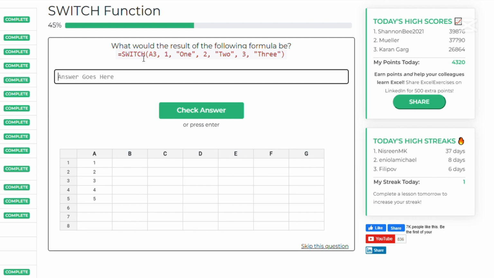=SWITCH( it checks for A3. So down here you're looking at A3, you see the number 3. So is it a number 1? No, you skip. Is it a number 2? No, you skip. Is it a number 3? Yes, it's going to return the 3, the word "3".